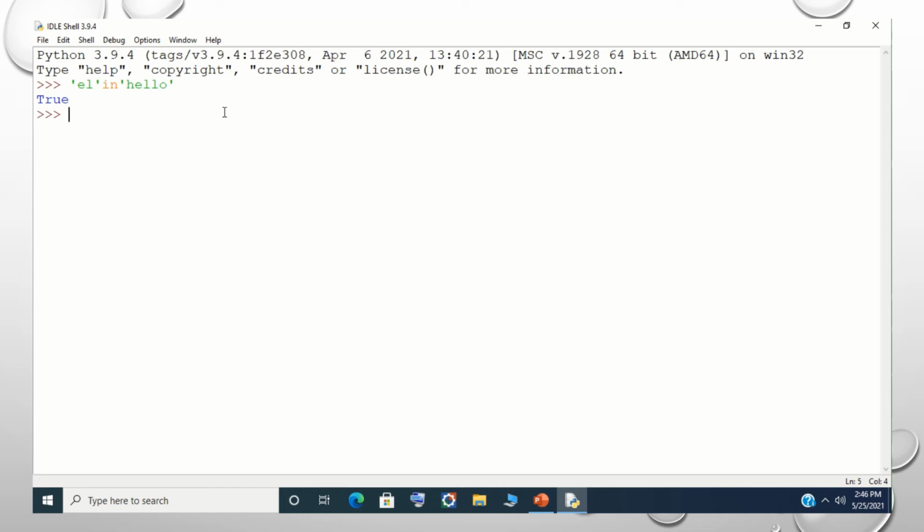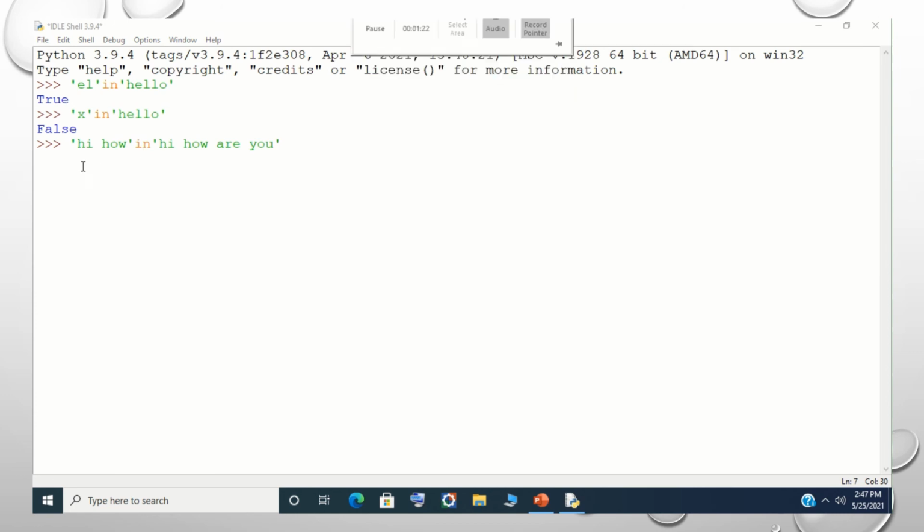Let's consider one more example: "x" in "hello". Here x does not appear in the second operand, so it gives false. Let's consider one more example. Here "lo" is the first operand, the operator is in, and the second operand is "hello, how are you". Here lo appears in the second operand, so the interpreter will give true.